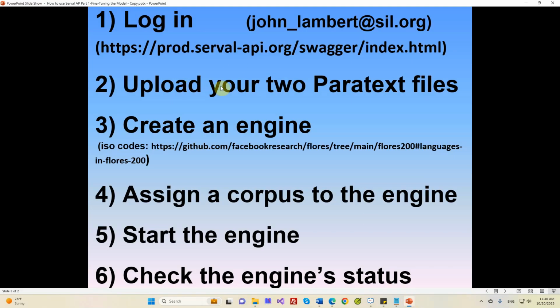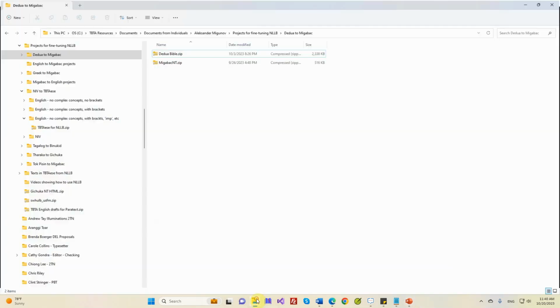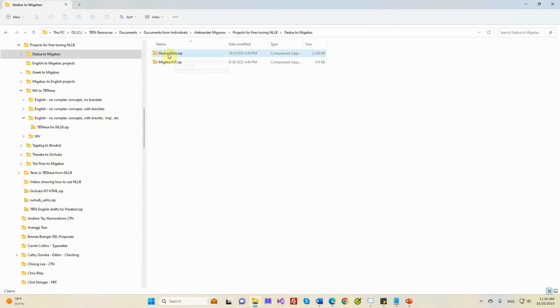Next, we need to upload our 2 paratext files. You always use a pair of languages. You can use any 2 languages, but for each one you need a paratext zip file. And for this video, I'm going to use the Dedua Bible and the Megabot New Testament. These are 2 languages spoken in Papua New Guinea.